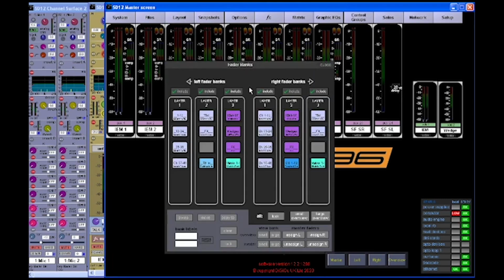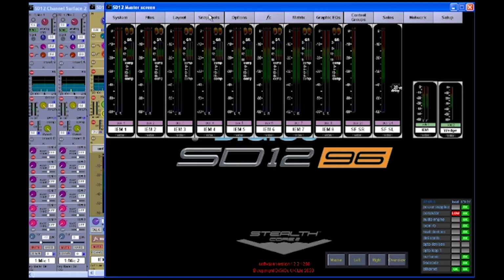Fader banks, where I like to keep both inputs and outputs available on both sides of the console if possible, and this way, if for whatever reason a guest engineer needs to work on one side and I need to work on the other side, I can access every channel or every output from either side of the console. We also have dedicated solo outputs which are assigned on this page.